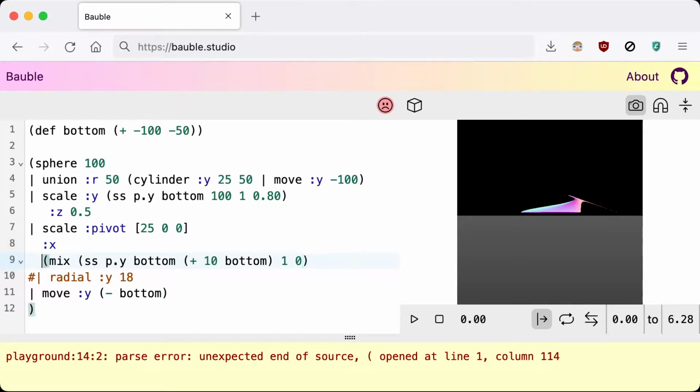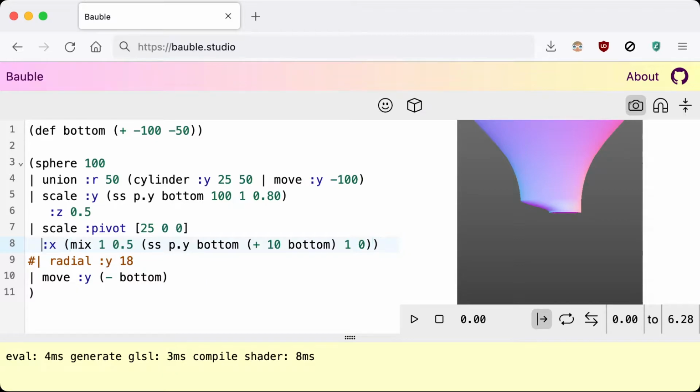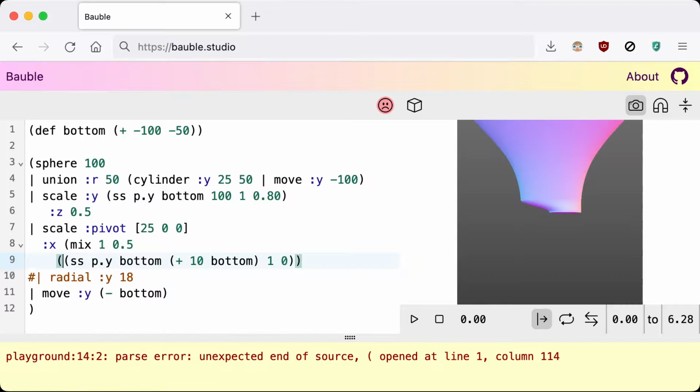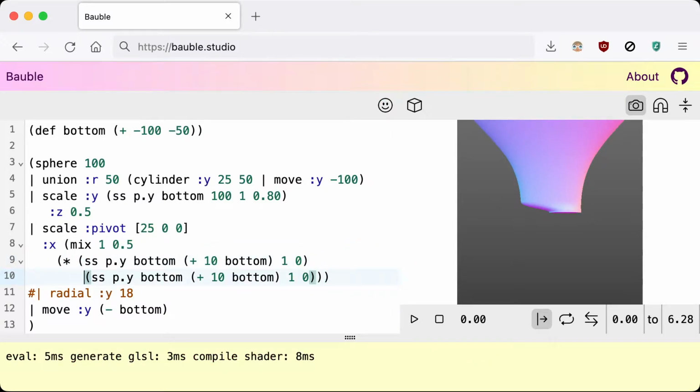And I'll pass this to a mix. So 1 is fully pinched, 0 is not pinched at all. So I'll use this to mix the value, using the value of the smooth step, and I'm doing that so that I can combine this with another smooth step by multiplying it. So for the x, I want to take the distance to the bottom from 1 to 0, where 0 is fully pinched, and 10 is not pinched at all.